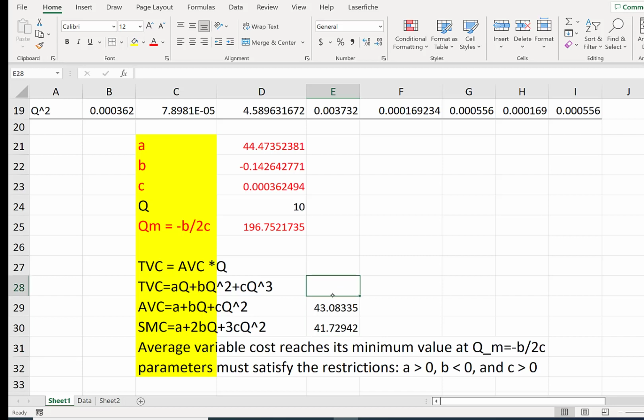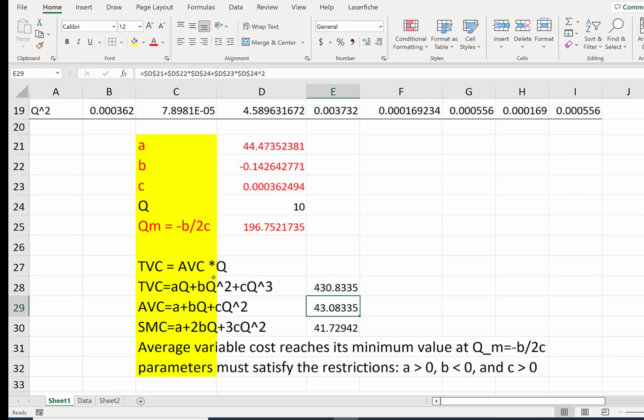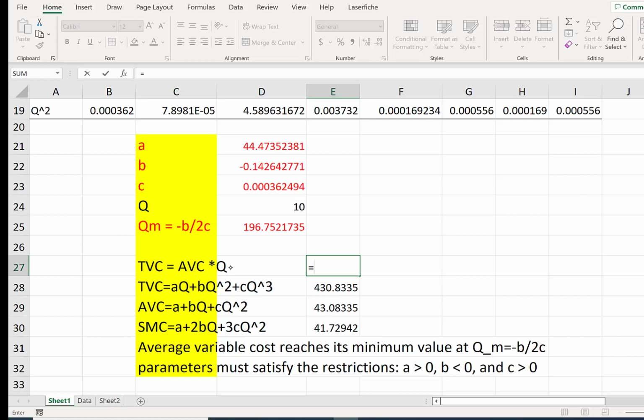And total variable cost, you can either calculate like this. I'm just going to copy the formula and adjust it. Right, AQ plus BQ raised to the power 2, and I'm just updating the formula in C raised to the power 3. So you either get this or you can do simply, very easy, equal, I can do average variable cost here times quantity.